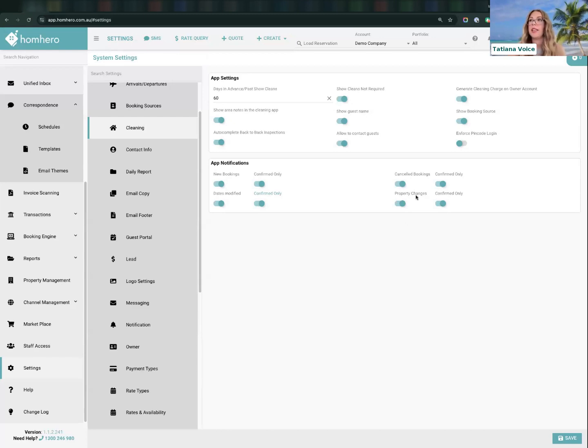So if a guest moves from one property to another, you've changed their reservation, it would notify the original cleaner that that booking has been cancelled, their clean has been cancelled. And it would notify the new cleaner that they've got a new clean to do. They don't need to see that it came from another property because they don't clean that property. It would only work though if you do have your new bookings and cancelled bookings notifications on. You can't use the property changes on its own. You need to be notifying cleaners of new bookings and cancelled bookings, and then this would also do that. If a reservation moves from one property to another, it would send both of those.